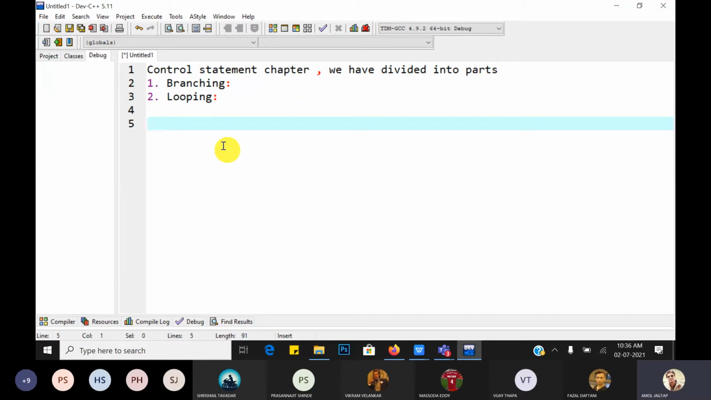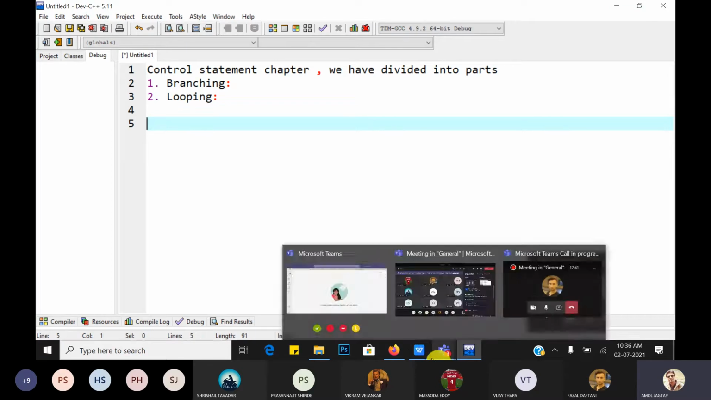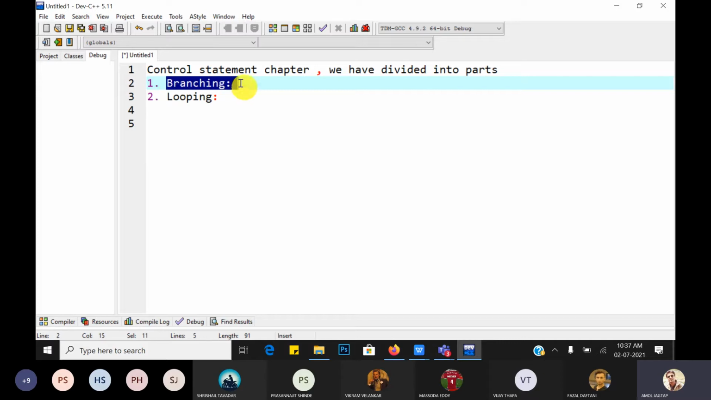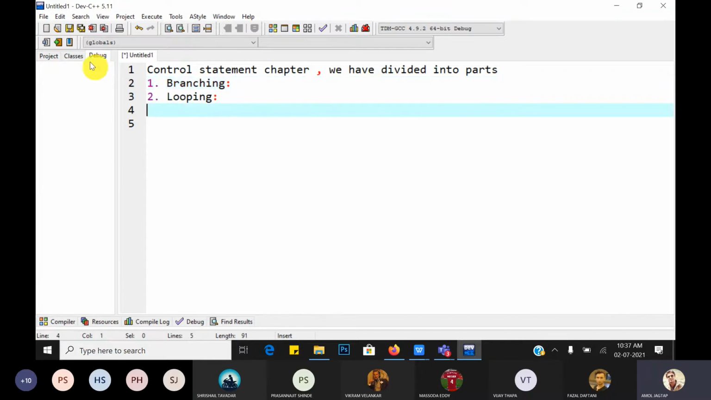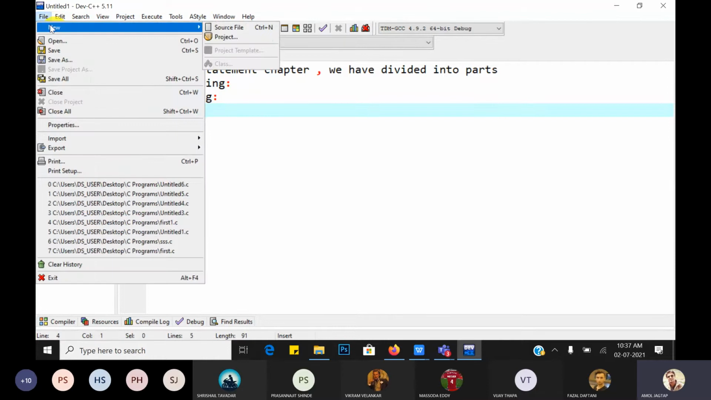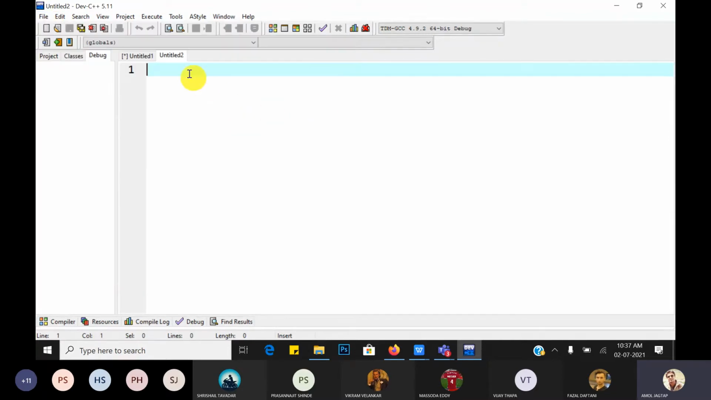So let's take some examples based on looping. Actually we have taken one example, how to find max between three numbers, in the last lecture. So today we will see how to solve problems using different logic. So I have created one new source file. Okay, so documentation section: we have to take one problem statement and explain it using different ways.